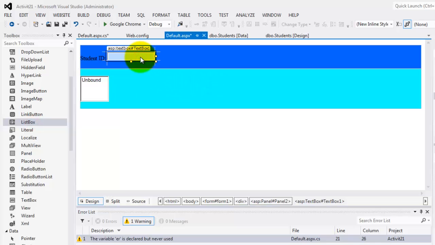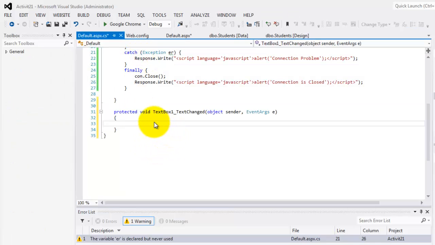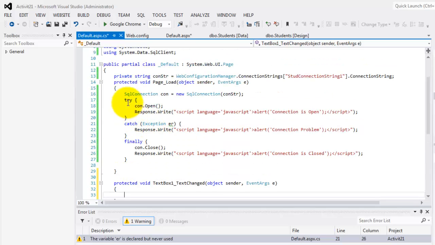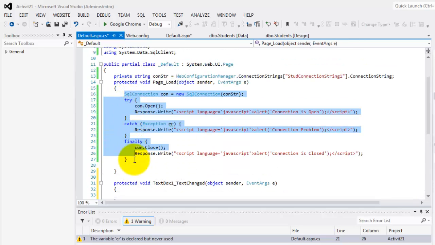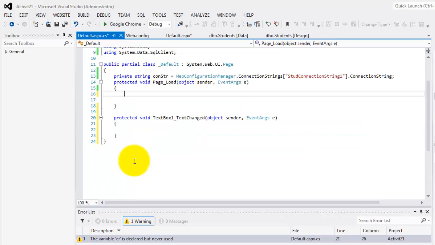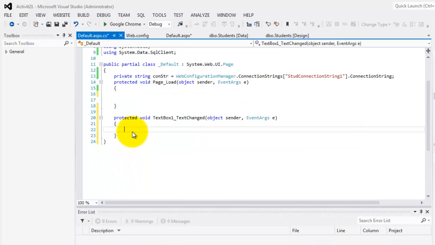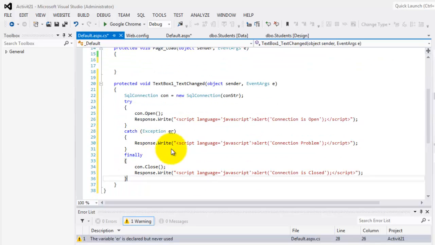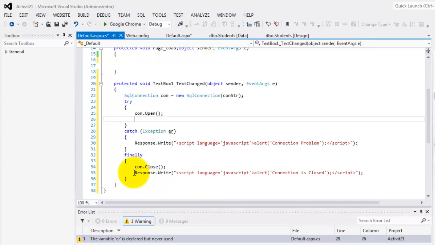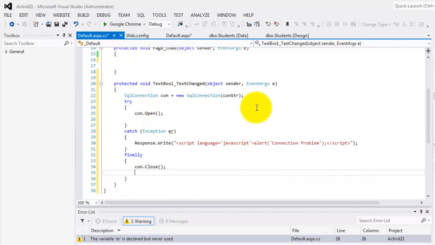Then we'll create an event for TextBox1 TextChanged. I think we don't need this snippet anymore, this code, so I'll just cut it and paste it here in TextBox1_TextChanged, so we don't have to retype this response. We don't need this anymore, this response or alerts for opening and closing.